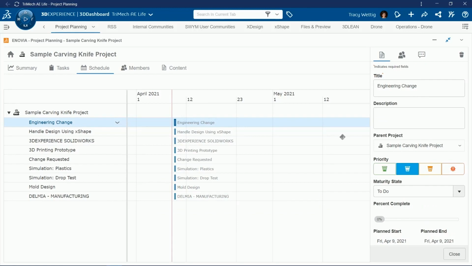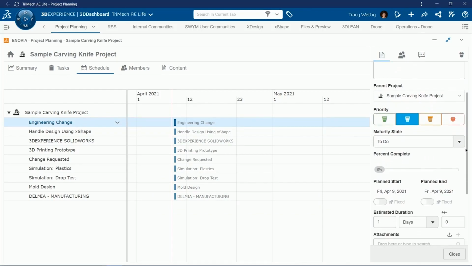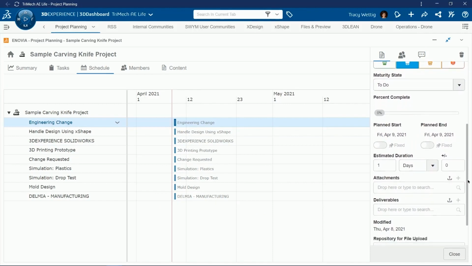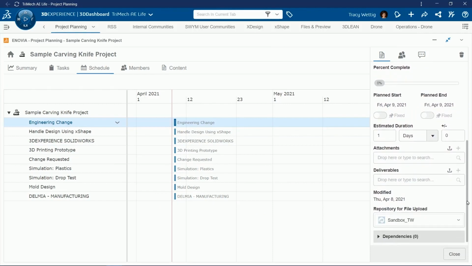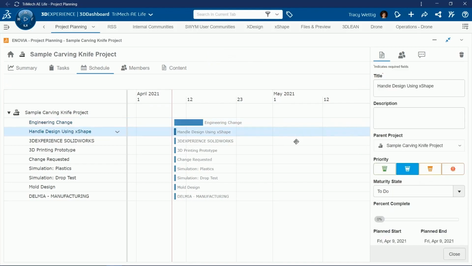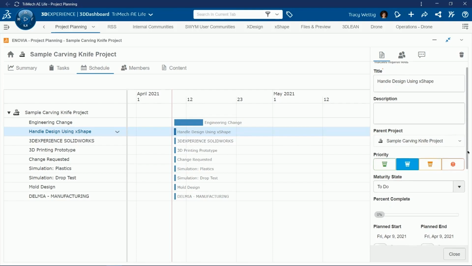Information captured in a Project Planner task includes the priority, maturity state, percent completion, links to appropriate files in the collaborative space, and the user or users assigned to the task. For example, from within a task, you can link referenced attachments from a collaborative space and even upload your task's deliverables from within the task to streamline communication. The planned start, planned end, and estimated duration will update the schedule view of your tasks to a useful Gantt chart.